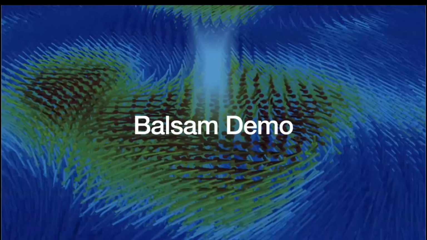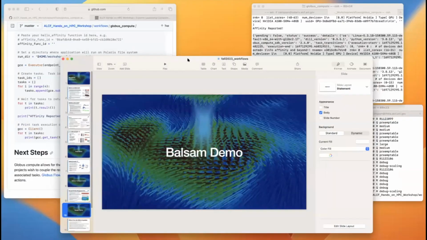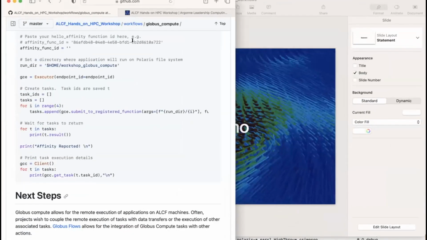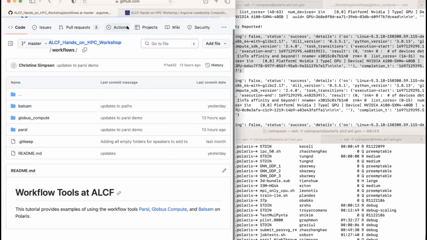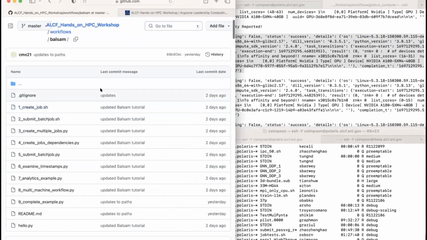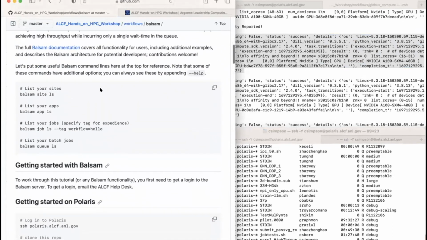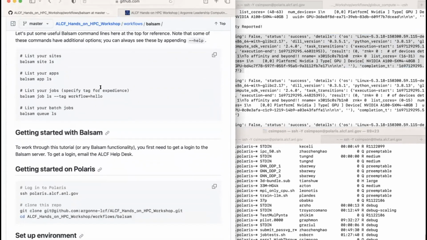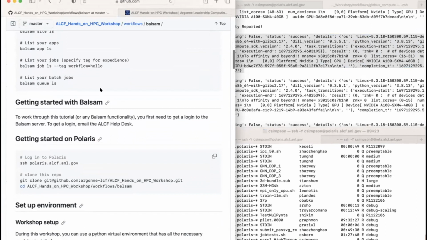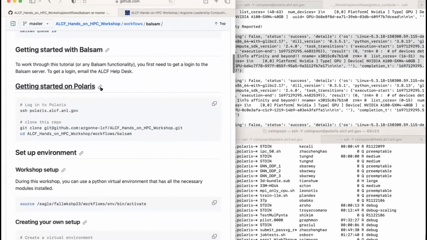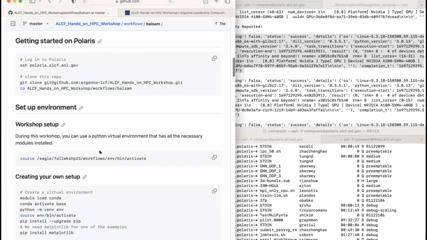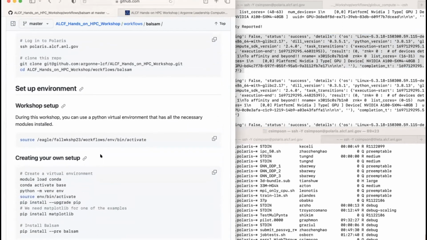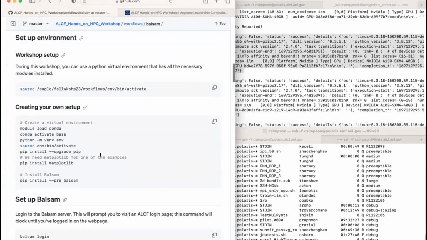So now we will just switch to a Balsam demo. Again, I'm going back to the repository, and I'm going to switch gears to the Balsam demo. And again, there is setup involved. You can activate the workshop environment where everything is installed, but you can also install Balsam with pip in your own environment.